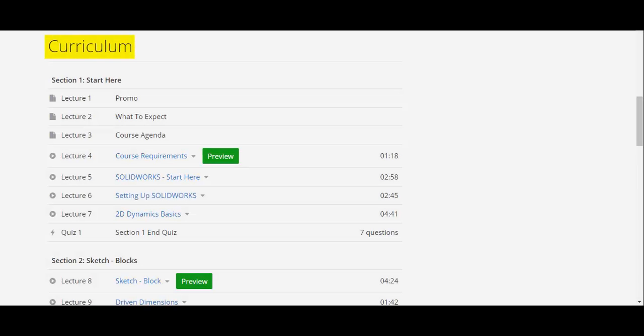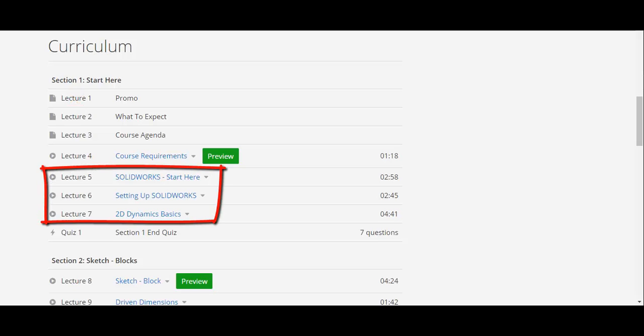So let's take a look at the course content. There are four sections. Section number one, which is the course introduction, you will find 6 lectures. This is one of them, and I didn't count the promo. These are the most important lectures in this section to start using SOLIDWORKS if this is your first time to deal with the software, setting up SOLIDWORKS, and finally a brief revision for the 2D dynamics basics.